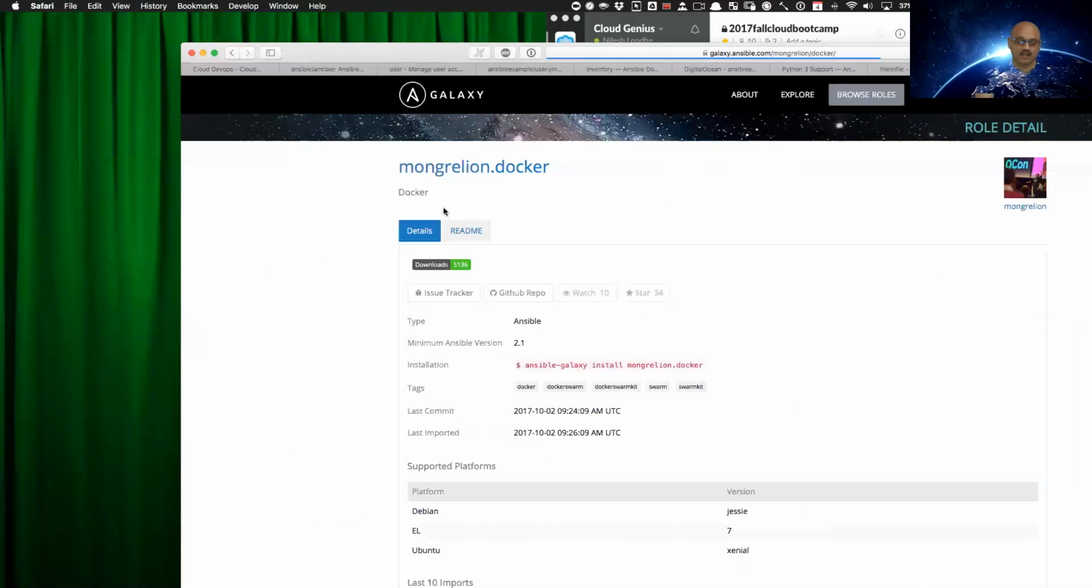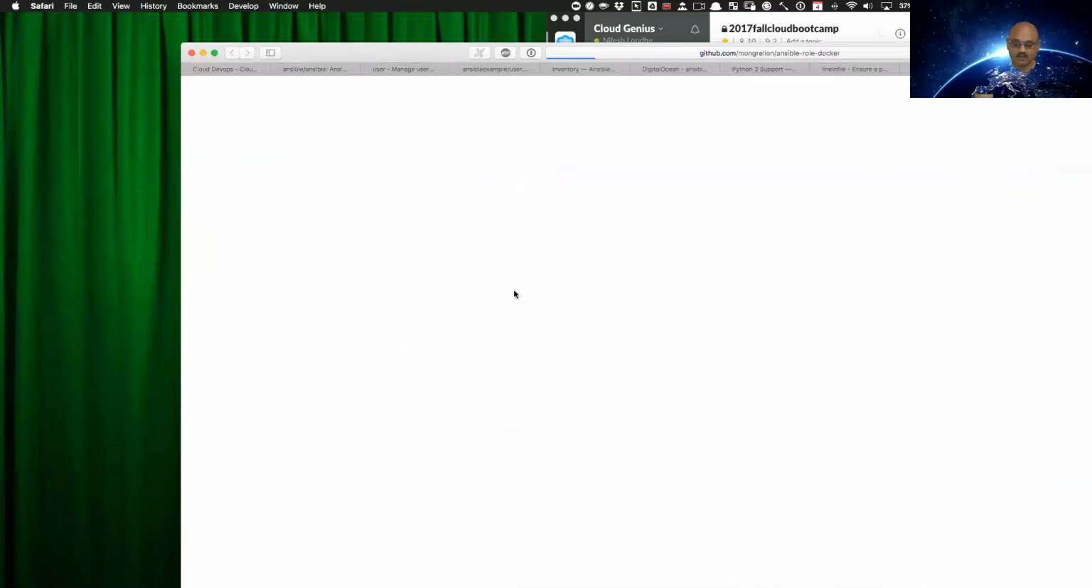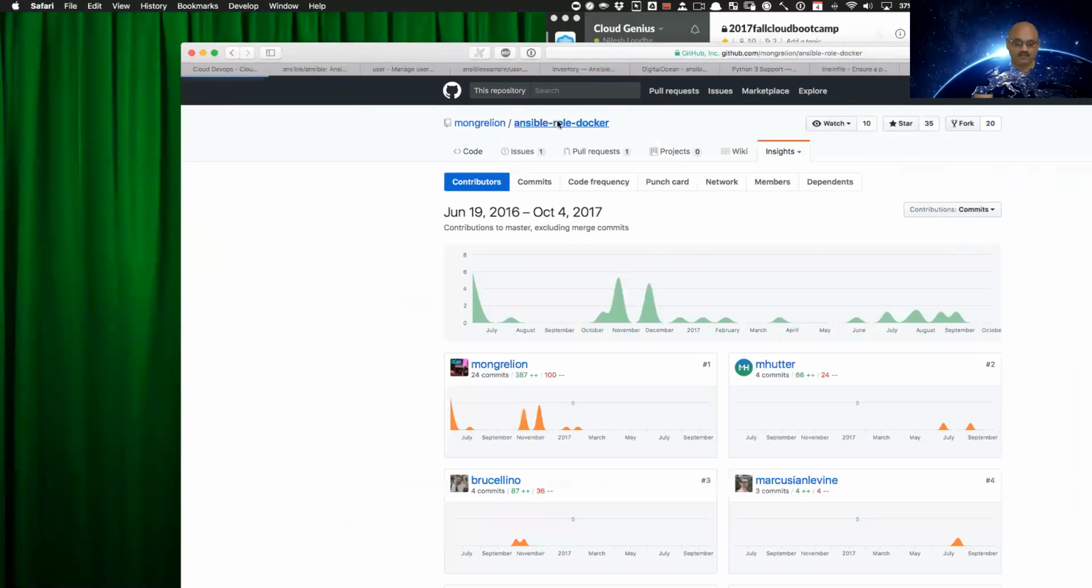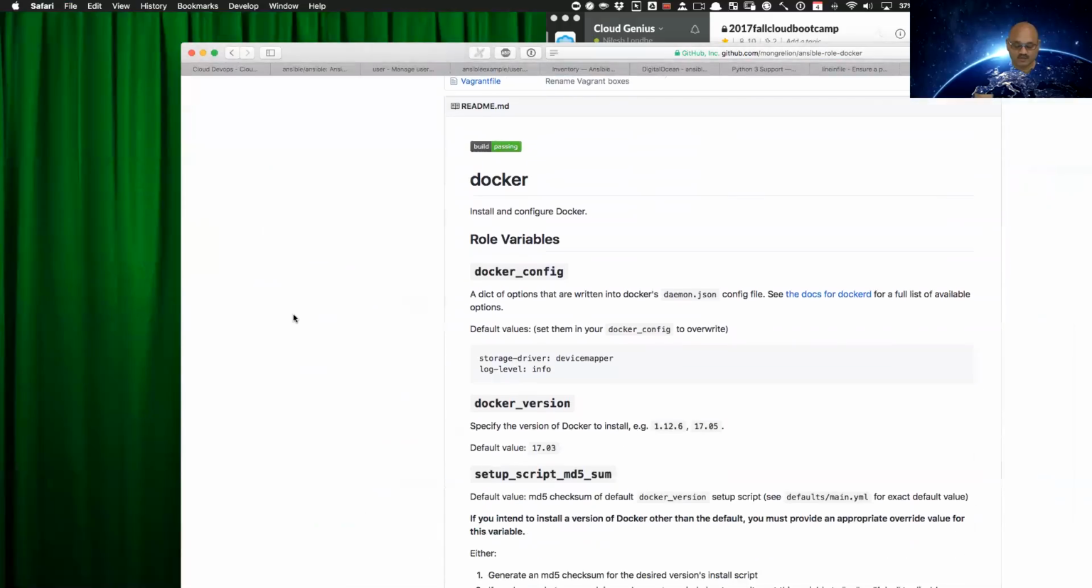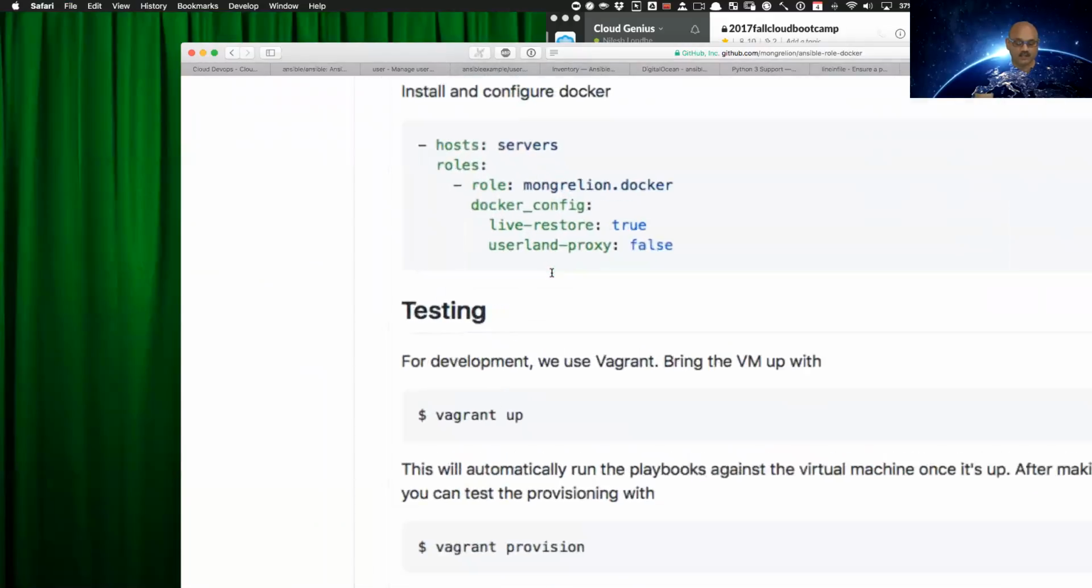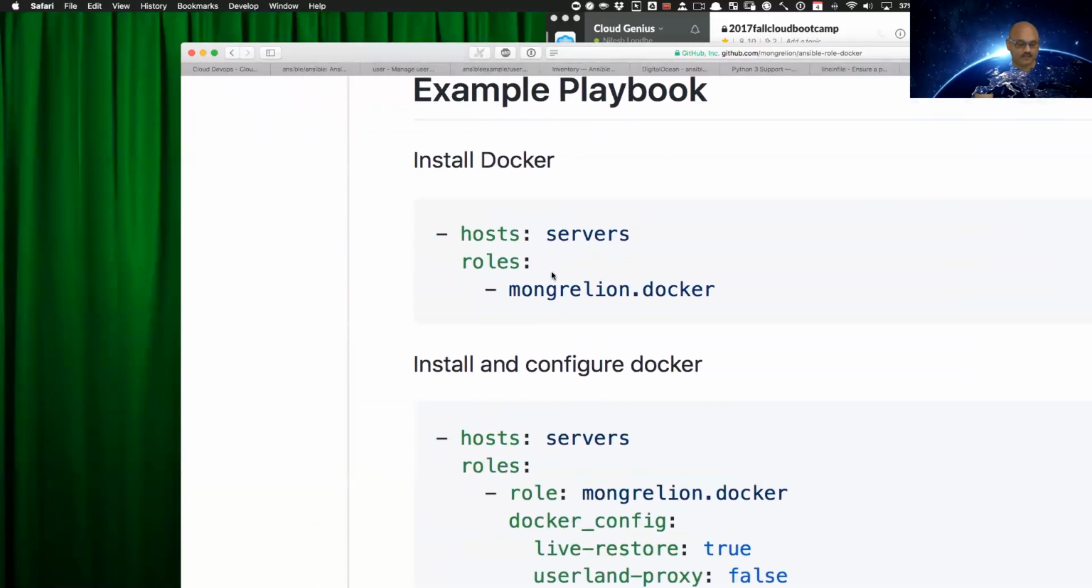I can go there, click, and then go to the GitHub repo, look at my fork count, look at the number of people contributing, look at the documentation available, and see whether I can use this very easily. How do I use this? Actually, it's very easy to use. What I need to do is pretty much like this.